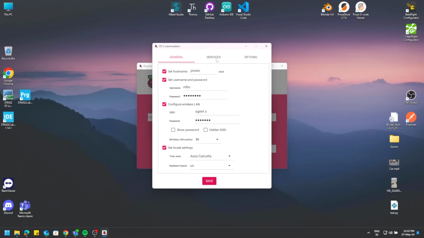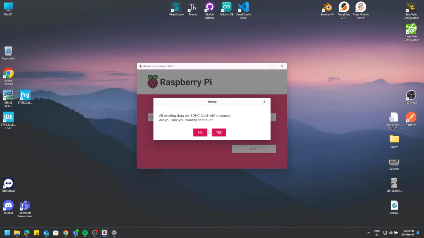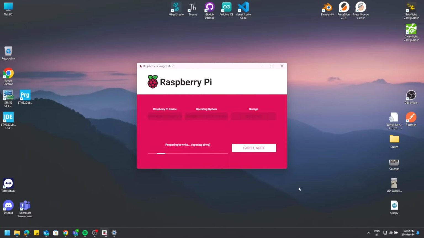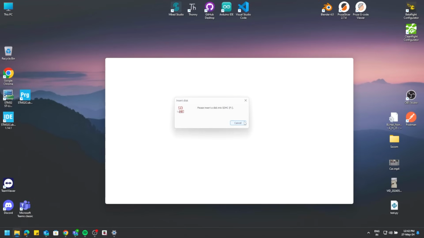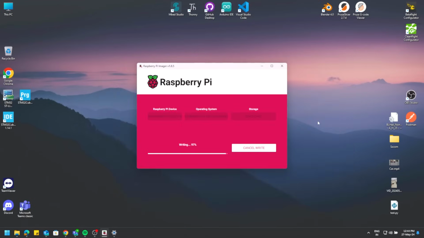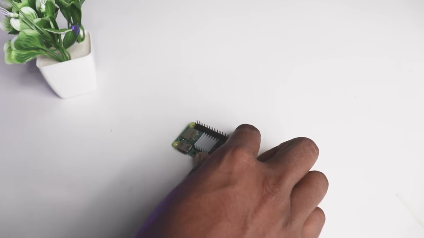Make sure to enable the SSH, we're gonna need it later. Hit save and begin the process. It might take some time, so you can do something else in the meantime. Okay, it has been done.